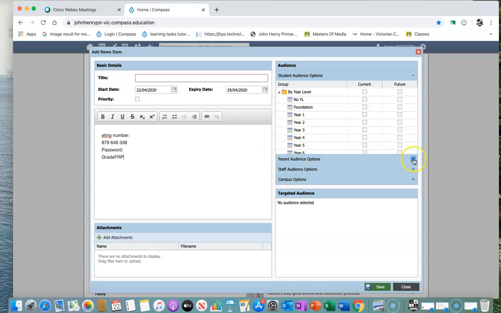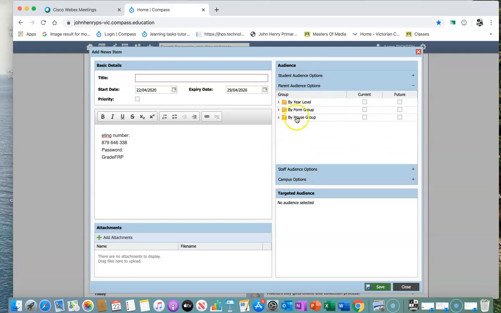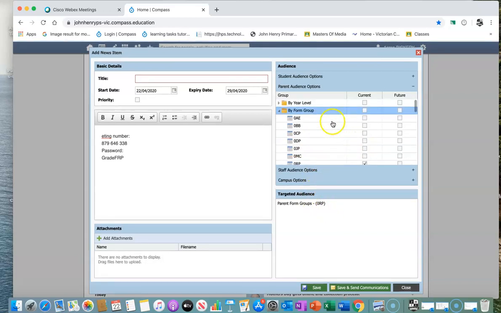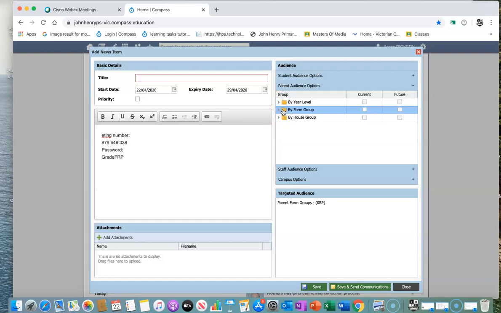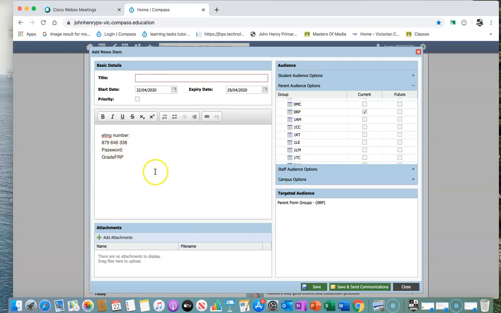Then over here are parent options. So don't do it by year level, do it by form group, and open that up, and then there's your form group. So you can click just to send it to Renata's grade. So Renata will just tick her own class. So parent audience, close the year level, open the form group, and you can just send it to your grade so that they'll only get your information for that one. That needs to be done at 4 o'clock on Sunday. So learning specialists, can you please just check in with all your stuff that's done at 4 p.m.